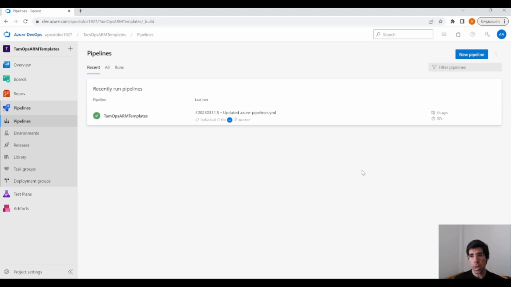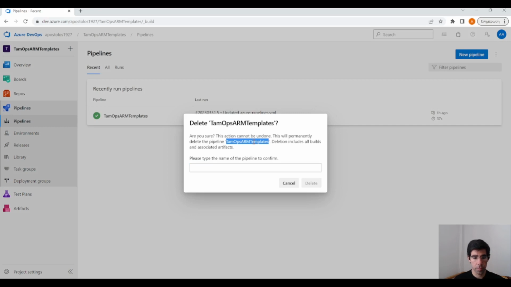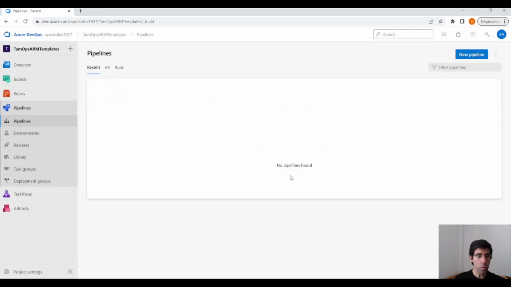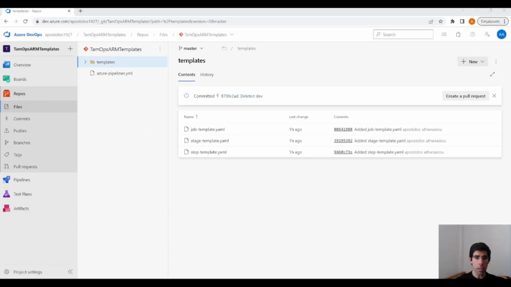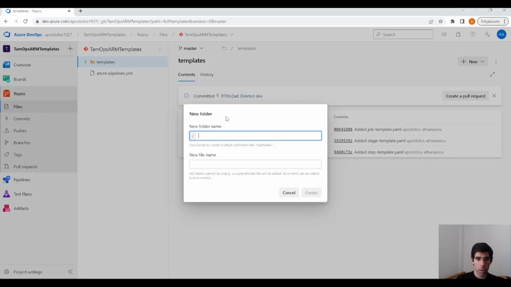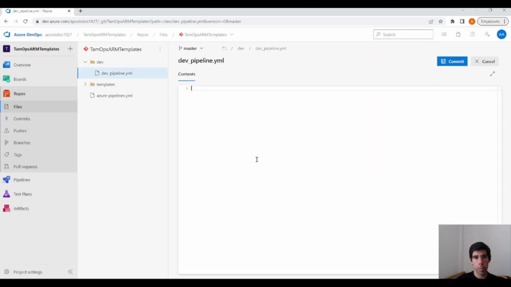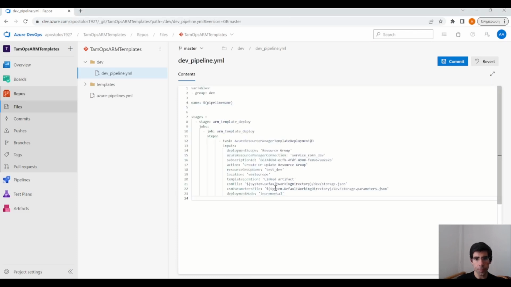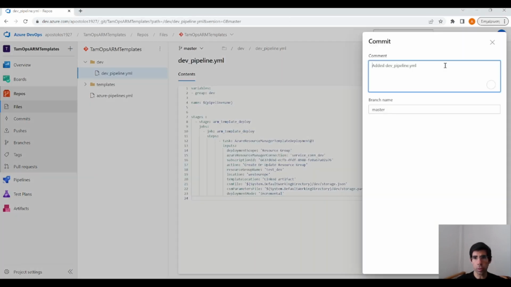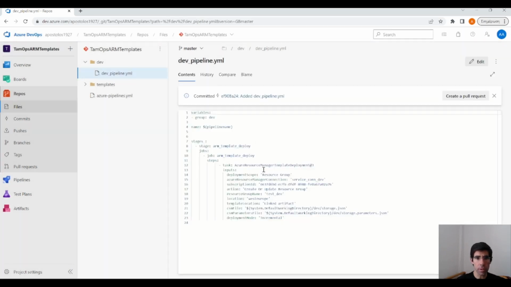Back to the pipelines. Now let's delete the pipeline we created. Delete that. We don't need it anymore. Let's create a new folder called dev, and let's create a new file called dev_pipeline.yaml, and that would be our YAML pipeline. Let me copy and paste the pipeline, click commit, so we can save the changes.